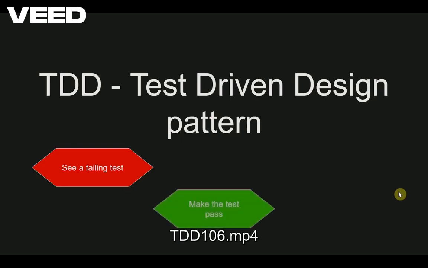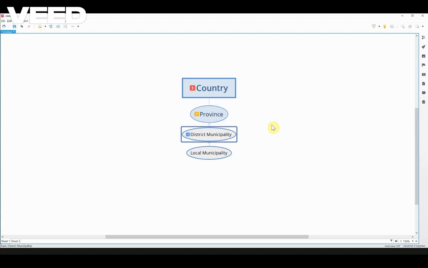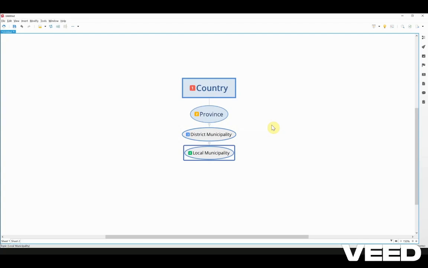Now the next step is to make our test pass. Let's go back to our high-level flow diagram. What we need to take from this diagram is something called level of abstraction. Country is the highest level of abstraction. Then you get province as the second level of abstraction. Then district municipality, and lastly local municipalities. So it's a common practice for developers to use the lowest level of abstraction when writing a unit test.